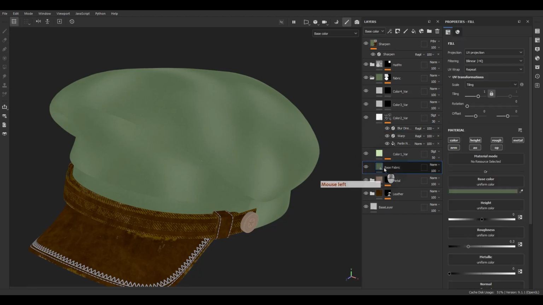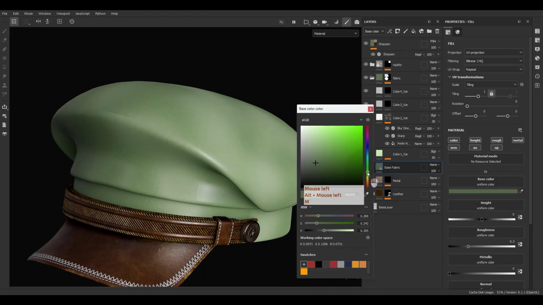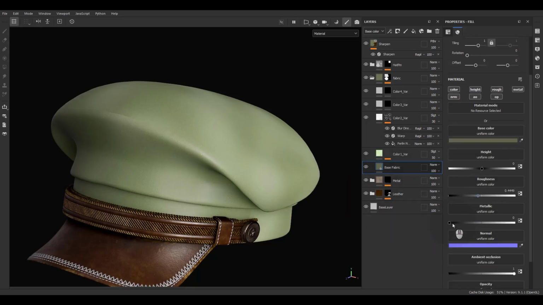So let's change the base color to something like this one, a little yellowish green. Okay, that's it. And maybe increasing the roughness of the base fabric. It's a good idea.